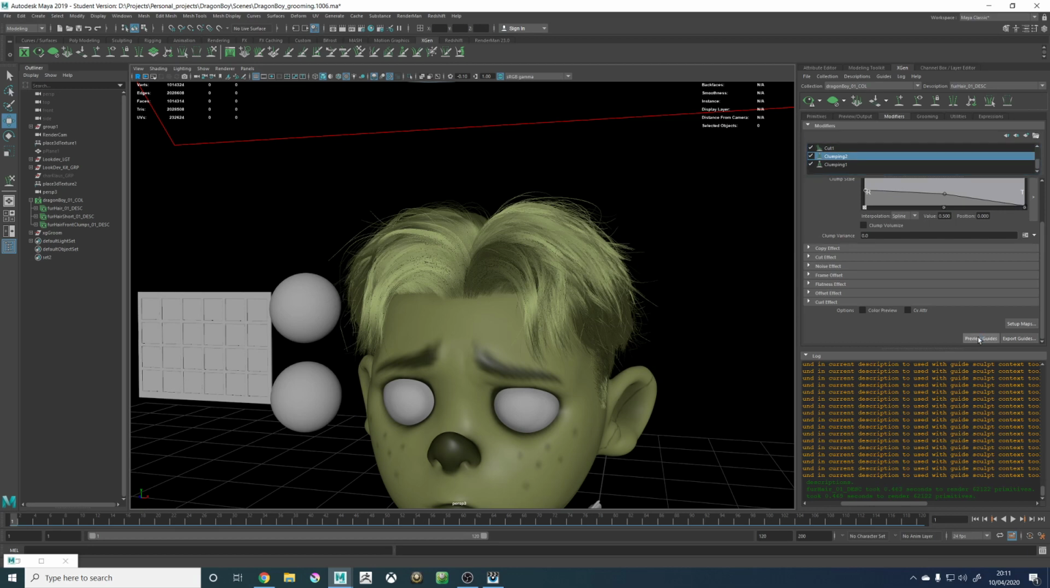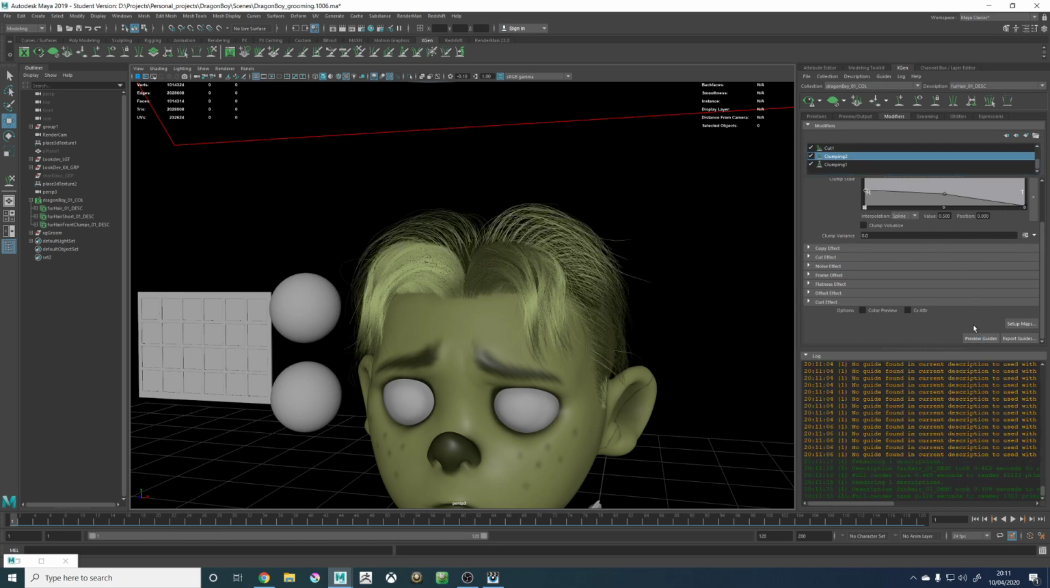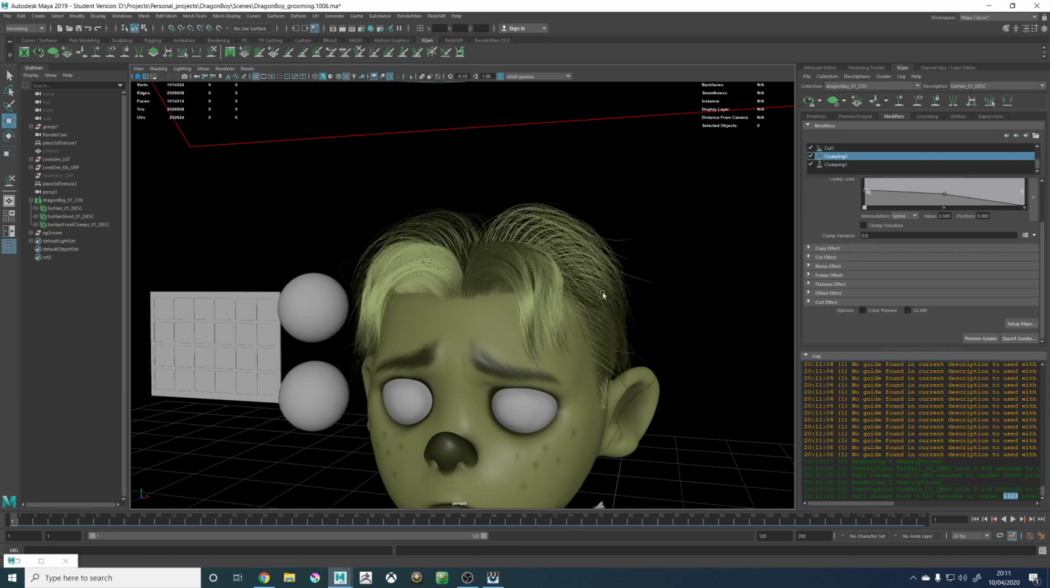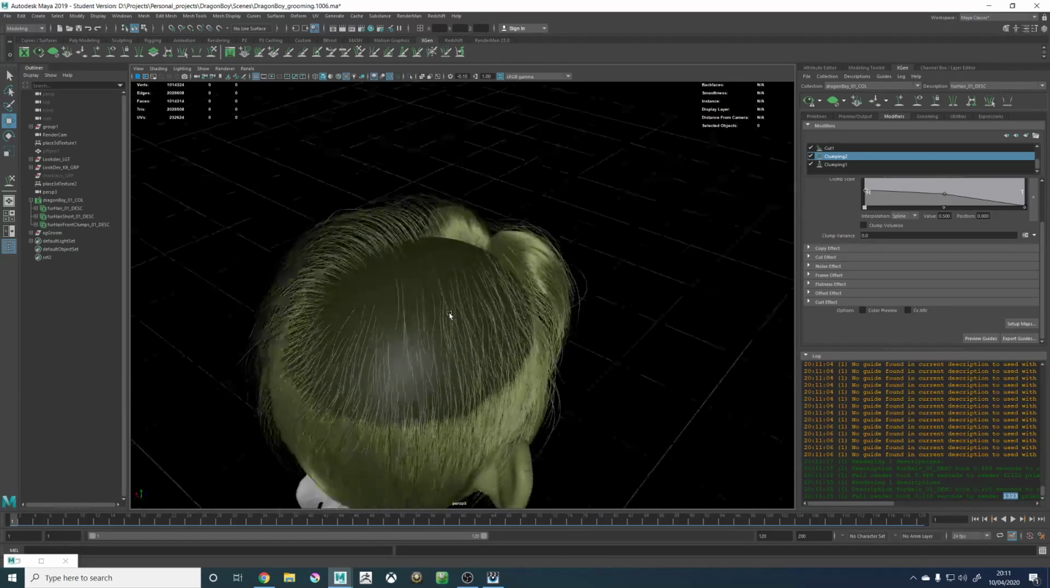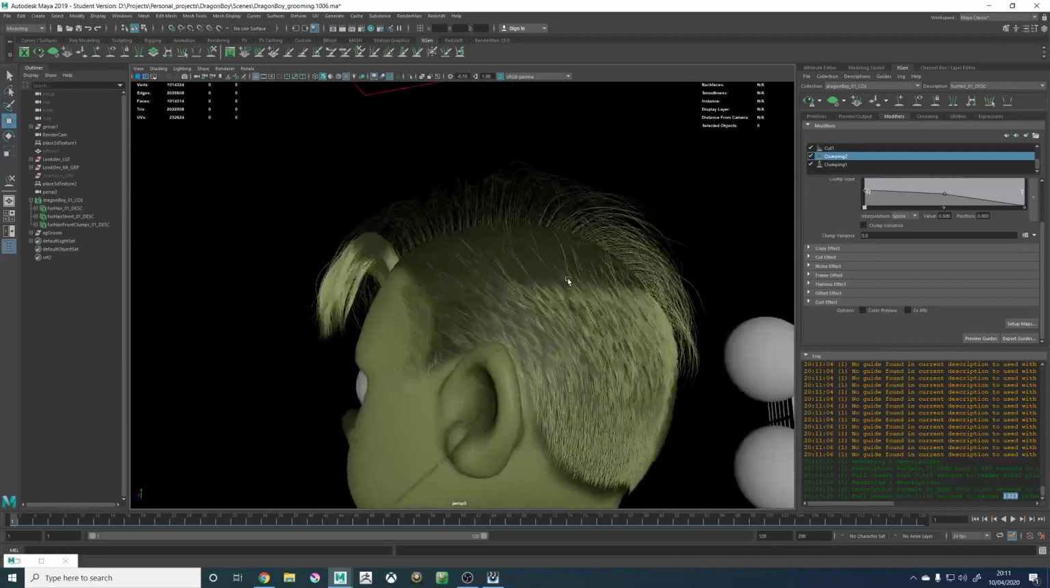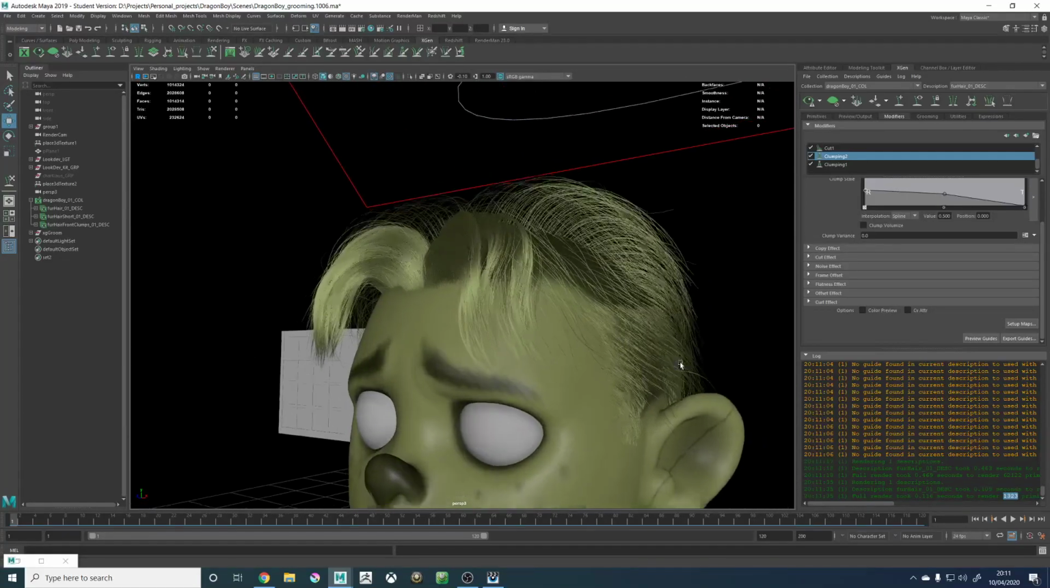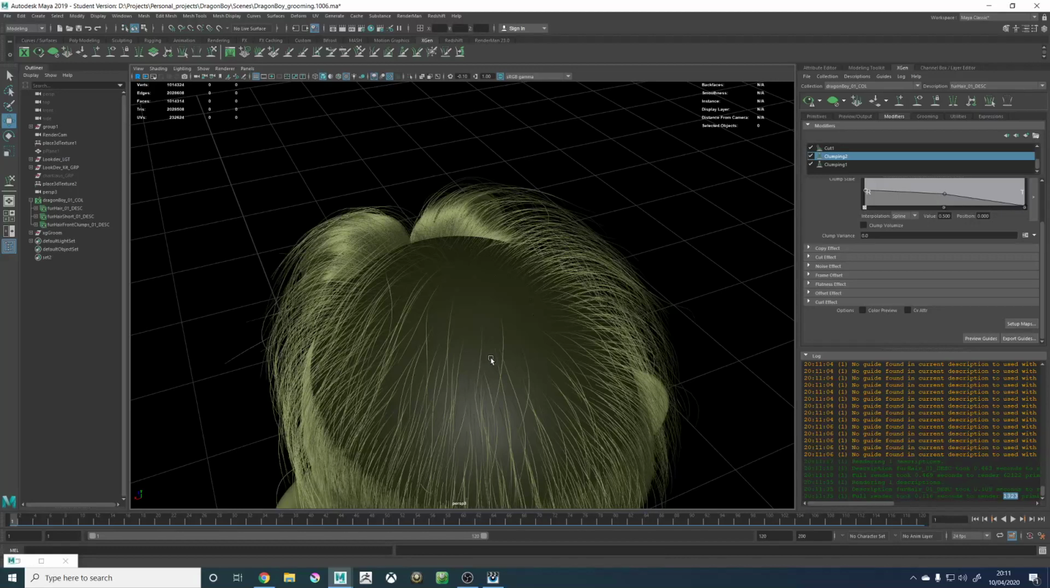For clumps, you can do it as well. If you go to your clump system, hit preview guides, it will say how long it took to generate 1,323 primitives. So that's my clump system for the top of the head. Obviously it continues further down because I've not masked it. But yeah, that's how you do that.